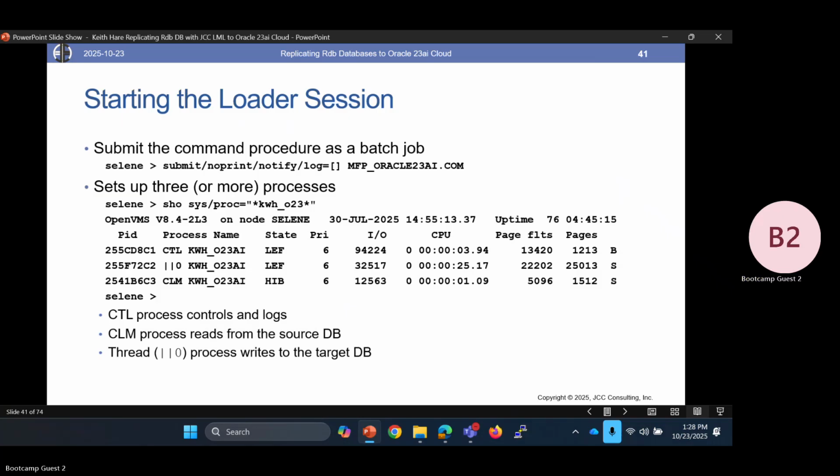There may be cases where I want to have multiple concurrent threads writing to the target, and so I set it up to handle that, although in this case I only have one thread, and that's the 2 vertical bars and then the numeric 0.